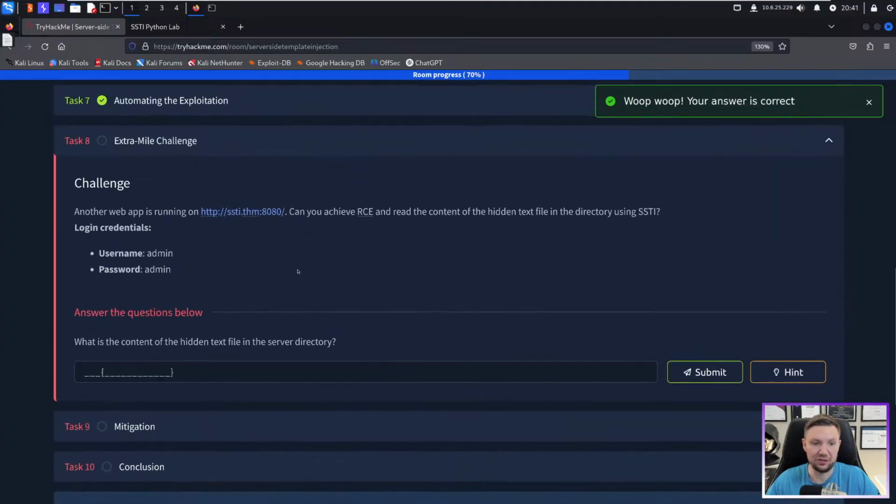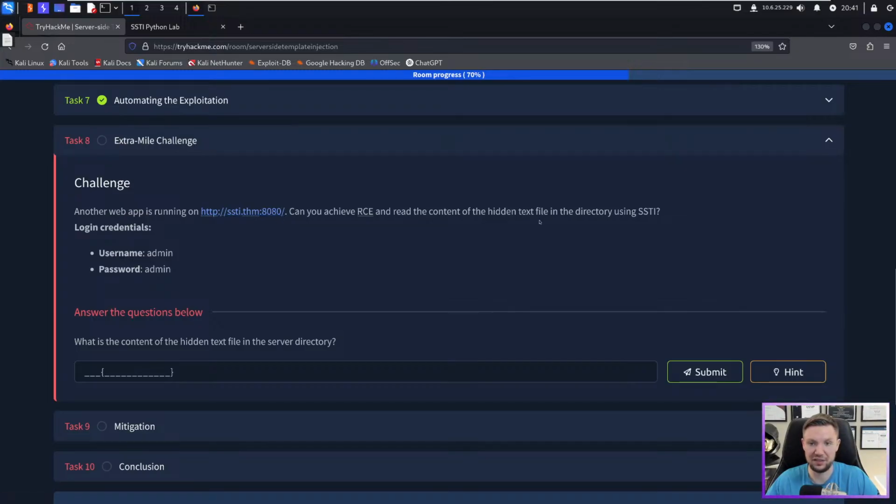Extra mile challenge. I love extra mile challenges. This is where it gets fun. Another web app is running on SSTI.thm:88. Can you achieve RCE and read the contents of the hidden text file in a directory using it? SSTI. Login credentials, admin.